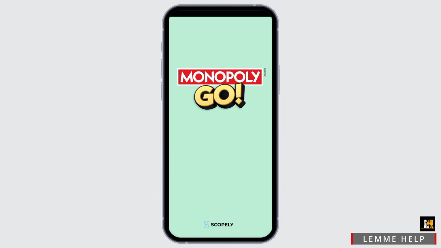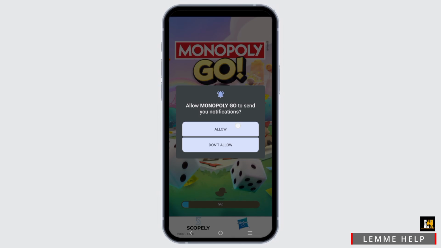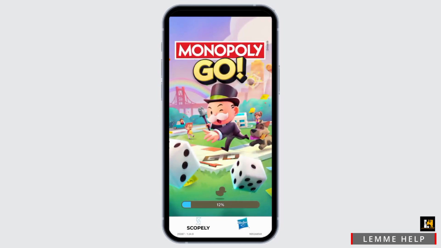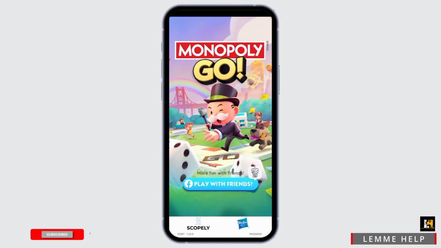First of all, if you need to sign up, you can directly connect it to the Facebook, or for the next option, you can continue as a guest as well. It will take some time to load the game, so make sure to wait until it is 100%. Then after tap on I agree and it will take you to next page. You can now tap on play with friends or play as guest.